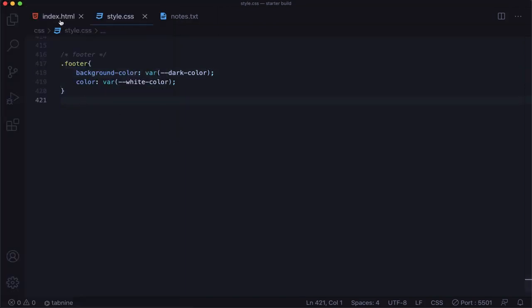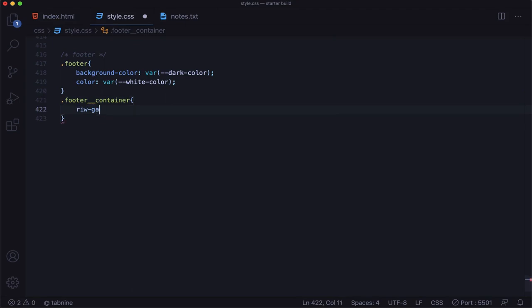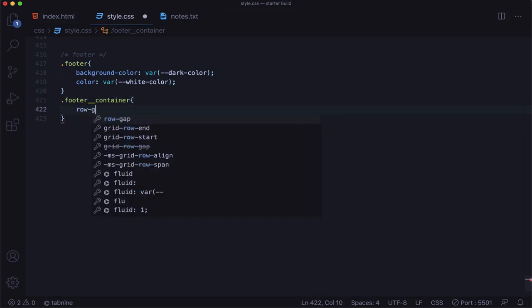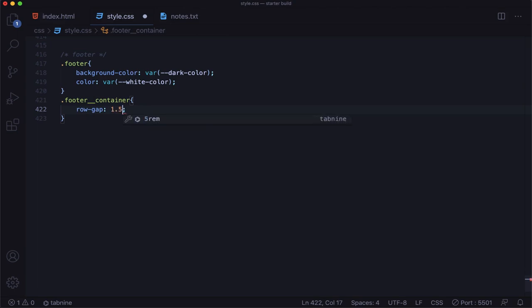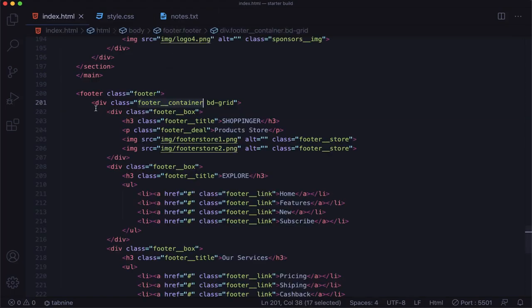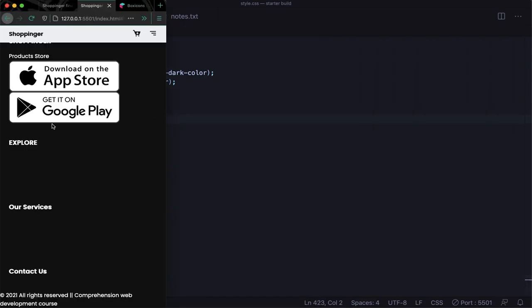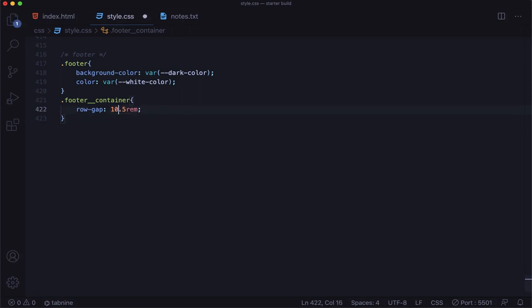Now next, we will select the footer container itself. Okay, so footer container, I will give it a row gap, not regap, so row-gap of 1.5rem. And now let me show you why. So see, this div is a grid container. Okay, so all of these are not parent but grid children. So that's why we have applied the grid container a row gap of 1.5rem. So if I write 10.5rem, now we are having a row gap of 10.5rem.